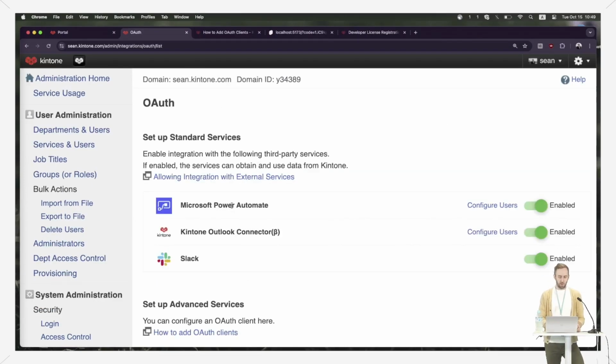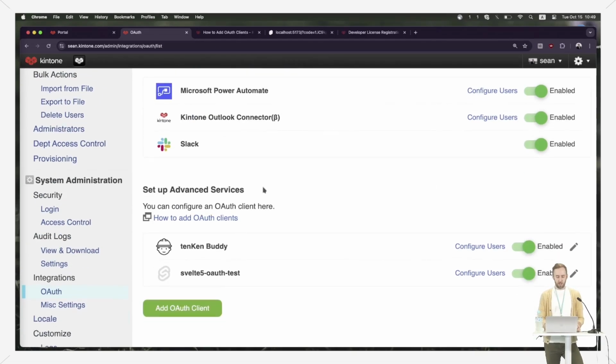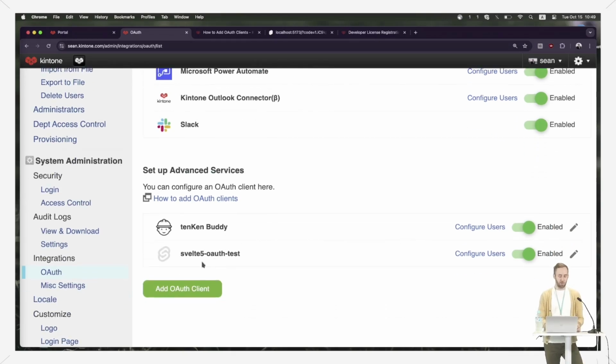And there's a couple of default ones that they have. I have them all enabled because I test various things as part of my job. But down here, it says set up advanced services. What advanced services means is my own web app should be able to authenticate with Kintone, right? I actually have this one enabled right here.